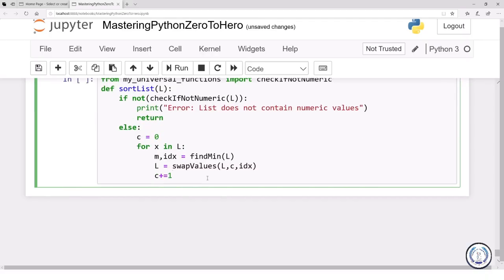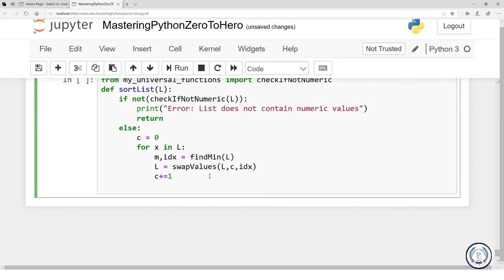Will that work? So after this, will the whole list be sorted? So let's return list L. Is that true? I mean, we are finding out the minimum value one by one. The only catch is the list is updated here, and oh, there is a problem. When we are finding out the minimum, we are finding out the minimum from the list, and every time the same minimum will be returned.